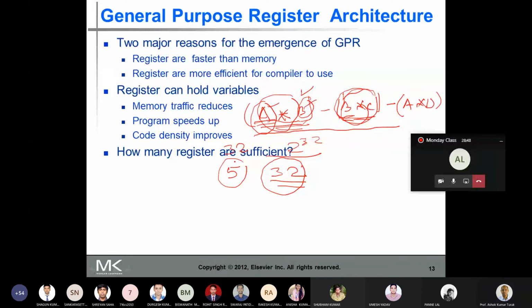Then how many registers are sufficient? So we are talking of registers that can hold the variables, then how many registers are sufficient? Now, we discussed that registers are more efficient for the compiler to use. So to answer the question of how many registers are sufficient, it depends on the effectiveness of the compiler, how effectively the compiler can use the registers.